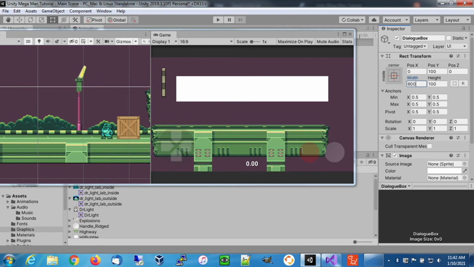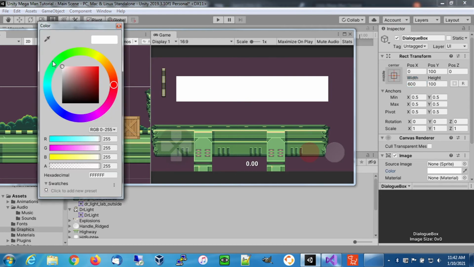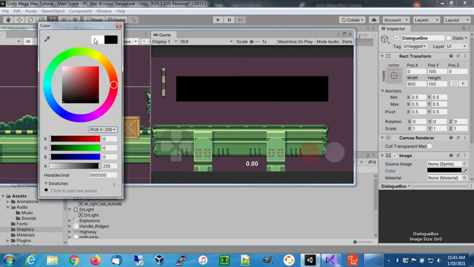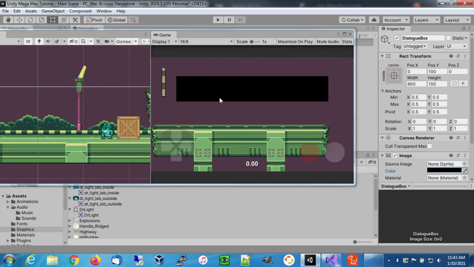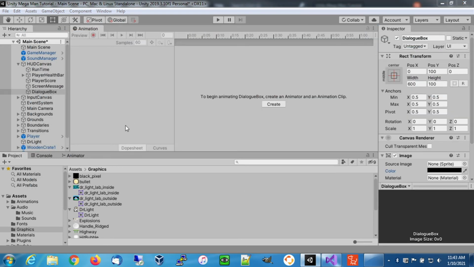And then what we're going to do is click on the image component on here and make that all black. We're going to have white text on a black background. There we go. Boom. That is our dialog box area that's going to pop up on the screen. And now we're going to add a child to it, so get it out of the way.